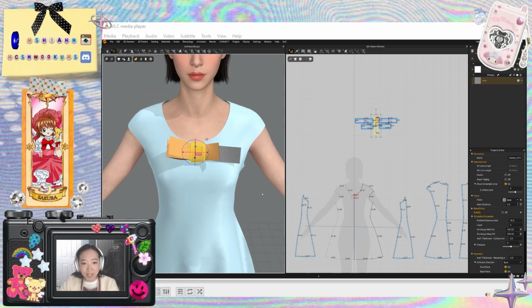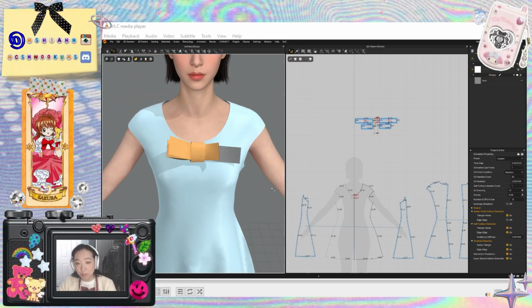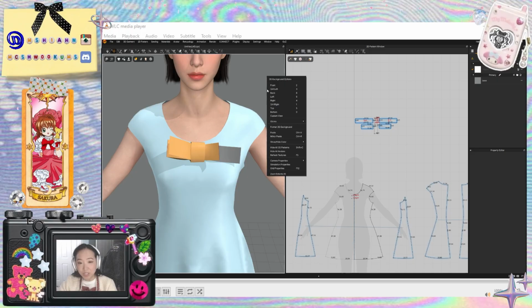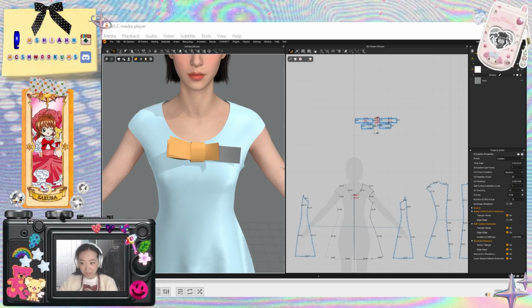Beautiful. So now that our bow is in its place, we're going to right click on our empty 3D space here and do simulation properties.